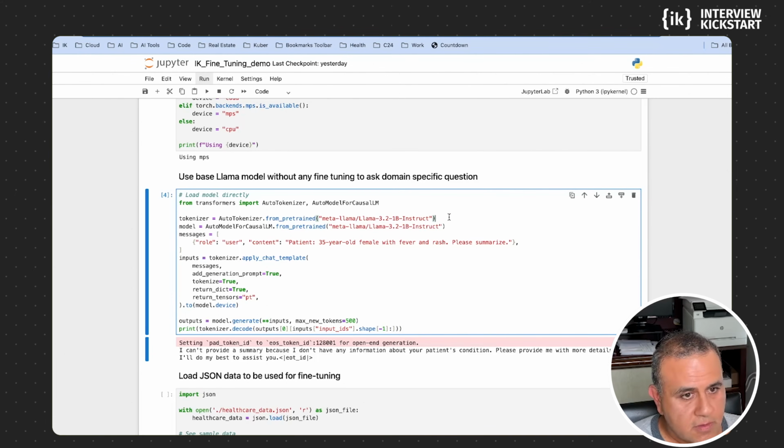But yes, could you use a 70 billion Llama model? You could. You just need to make sure you have a GPU which has enough VRAM to support it. But for this demo, I just want to pick a smaller model, which is why I picked the Llama 3 1 billion instruct model.